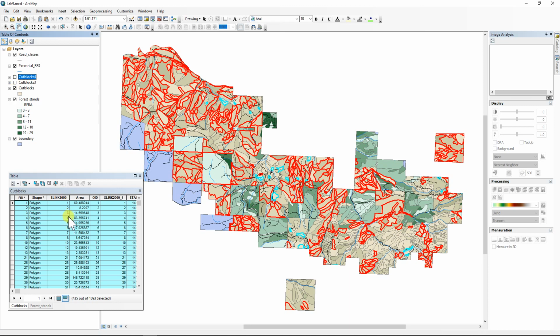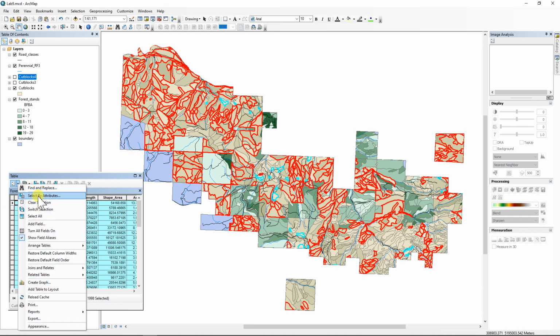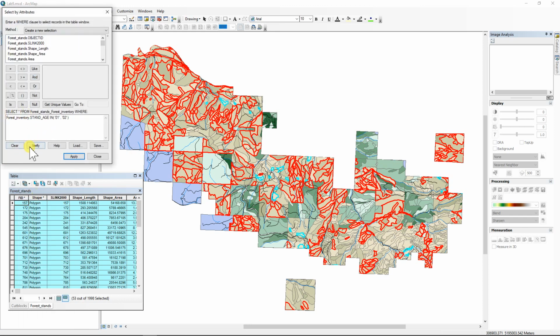All right. So next, we're going to apply another query or another selection to forest stands. So we'll go back to forest stands here. We'll go up into the attribute table. We're going to clear the old one. And now we're after the older trees.